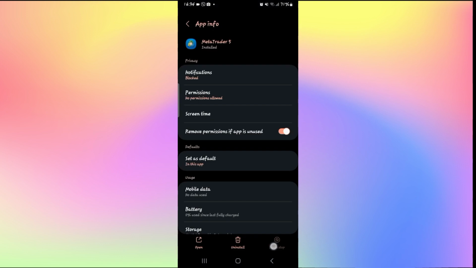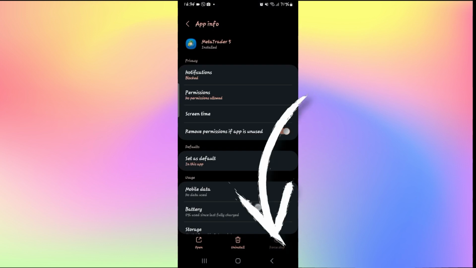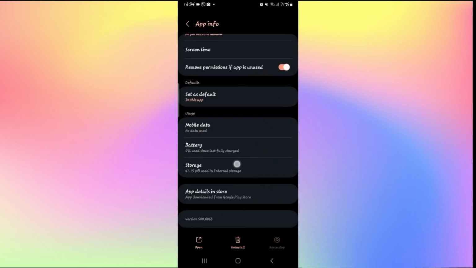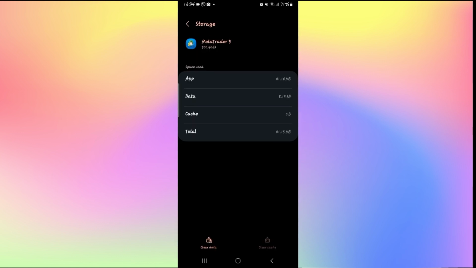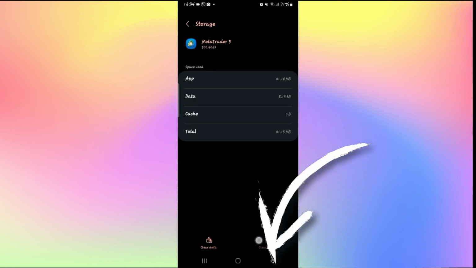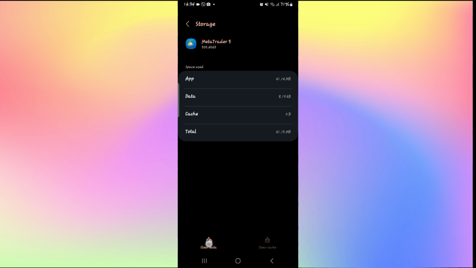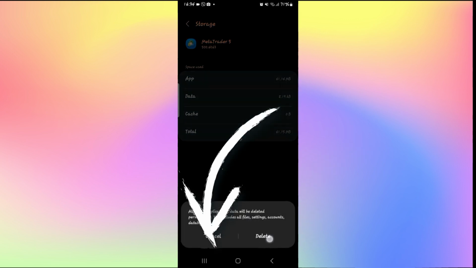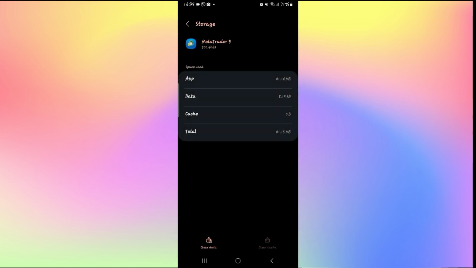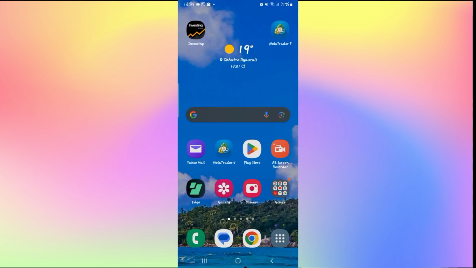Now from the info page, tap on force stop at the bottom right to stop the app, and then scroll down and tap on storage. From the storage menu, if you see clear cache that can be clicked, then tap on it. Otherwise, tap on clear data and tap on the delete button to delete all of your user data for the application. After doing this step, go ahead and check if you can update or install the update.